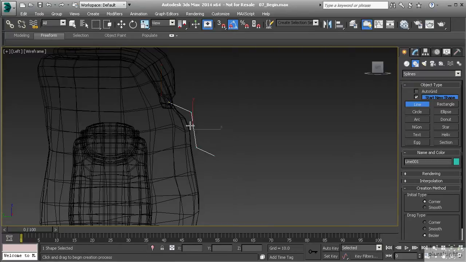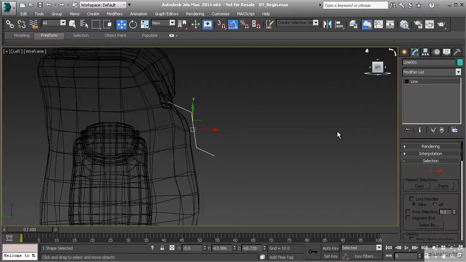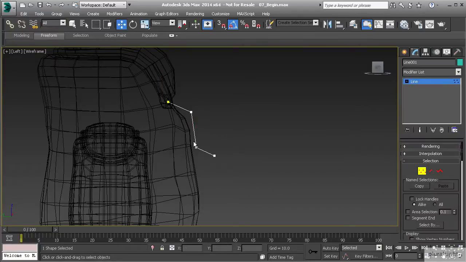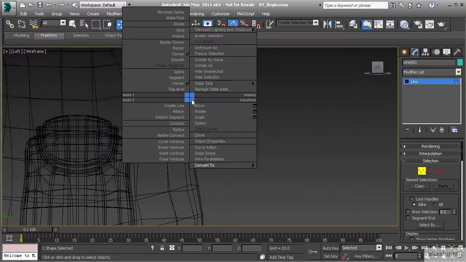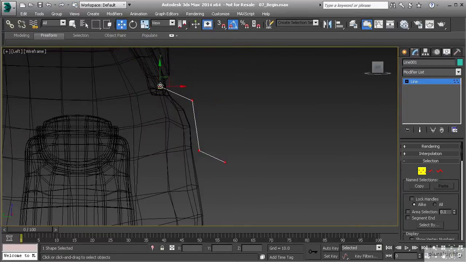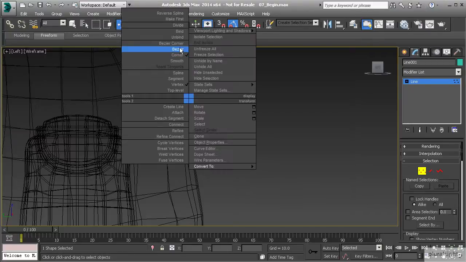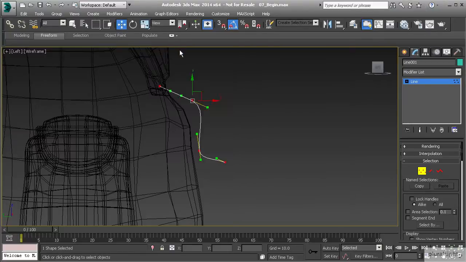Then we'll right click to end that, and then we're going to go to our Modify panel and then Vertex mode. Now with a line, I have the ability to select the vertices, and I can right click and change their tangent type from corner, which gives us this very linear set of lines, to something like Bezier. With Bezier, you'll see that it adds these handles to the line, and it also makes it very smooth.